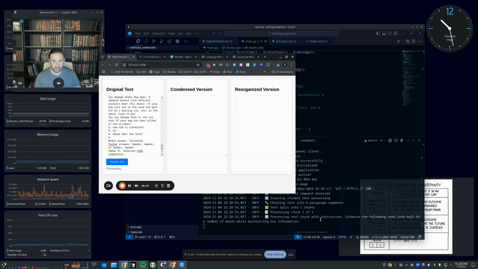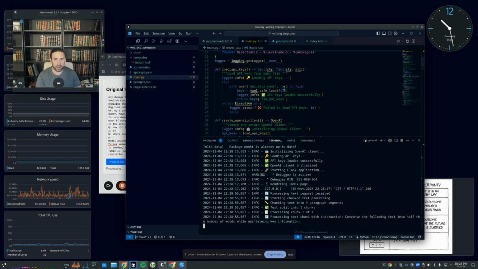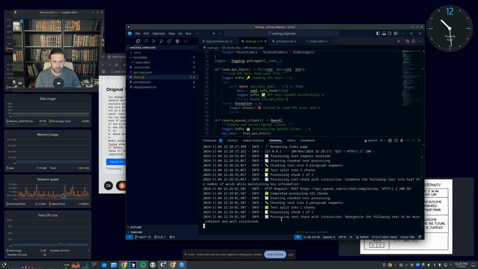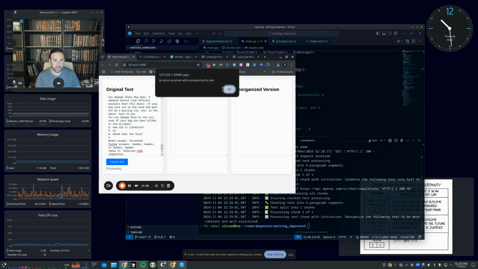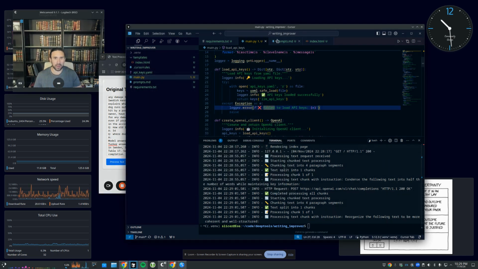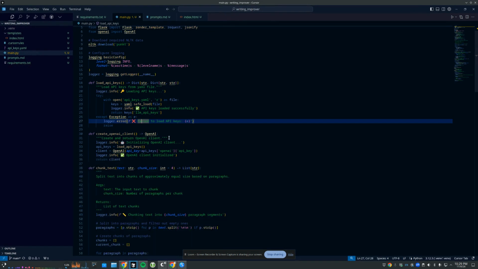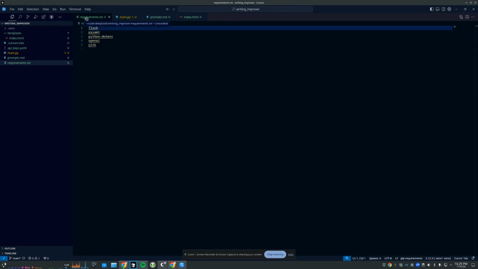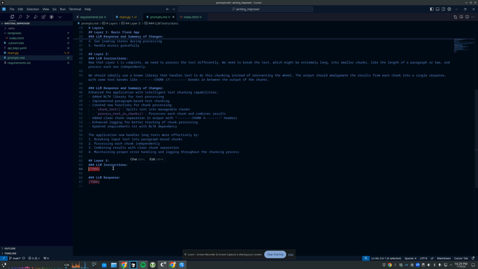See what it does. Oh, chunks of 101. That's too big. No, this is not right. All right, so this chunking is not really good. We want to figure out chunking like that, approximately a few paragraphs.